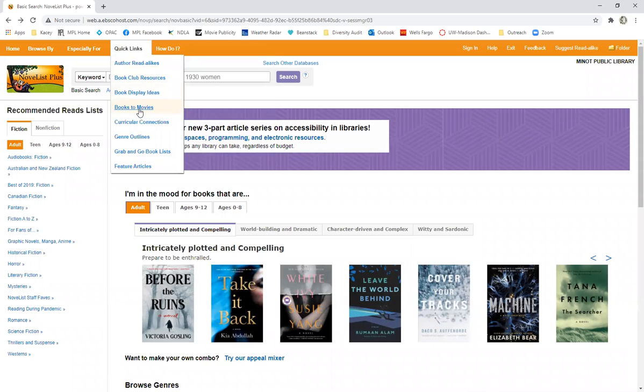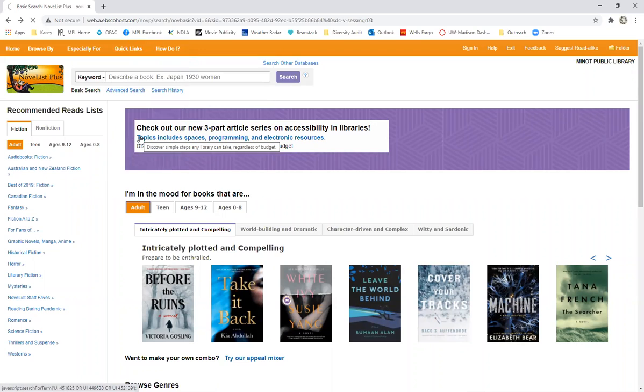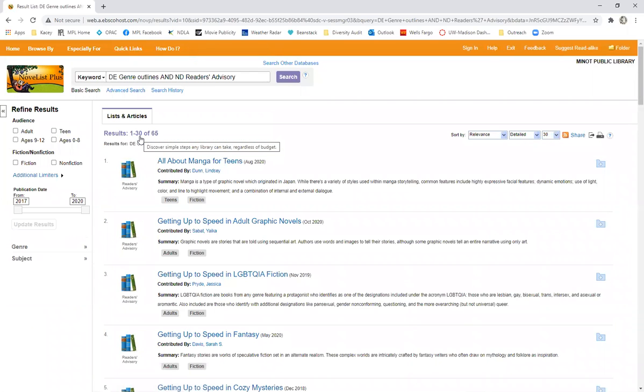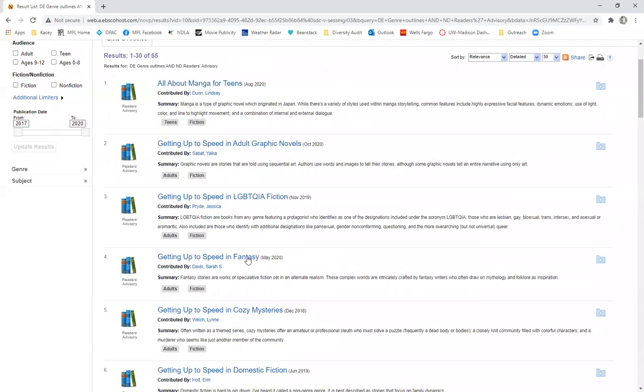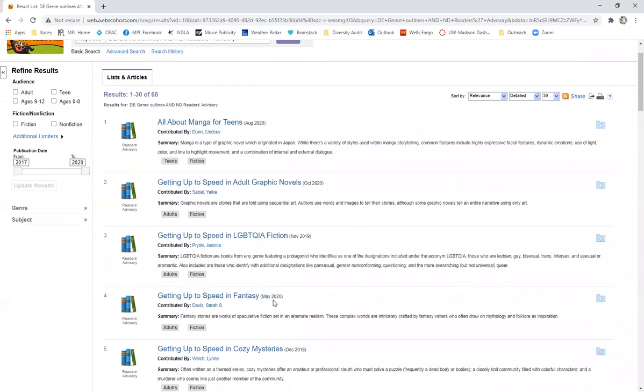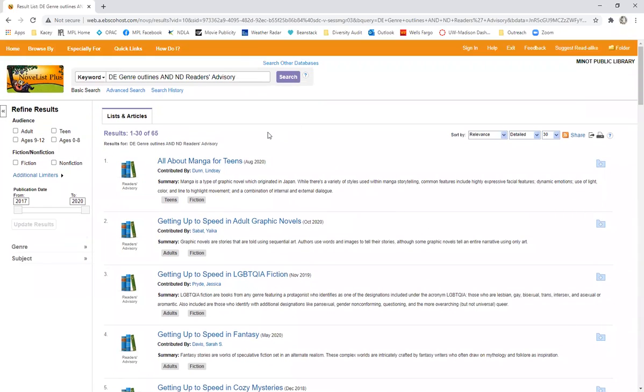We are going to go into, say, the genre outlines real quick. And I just want to show, so this is what the genre outlines is. It's just book lists and articles that are about different genres. So this one is manga for teens. There's LGBTQIA fiction, fantasy, cozy mysteries. So there's all kinds of great things in the genre outlines in general.